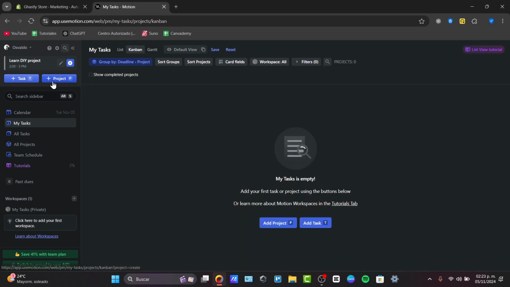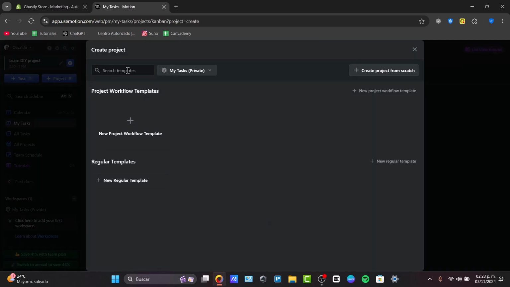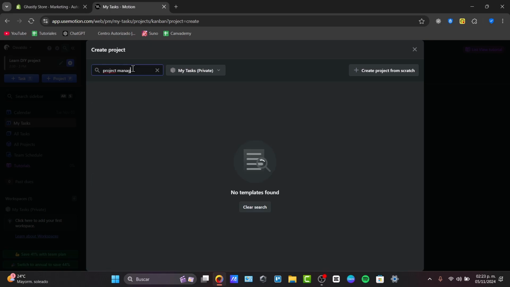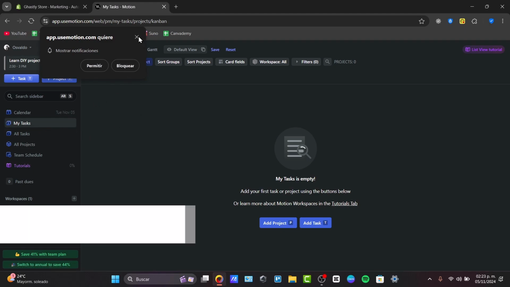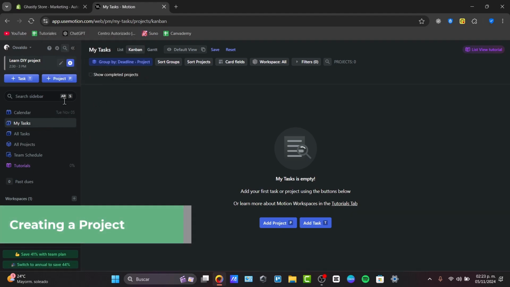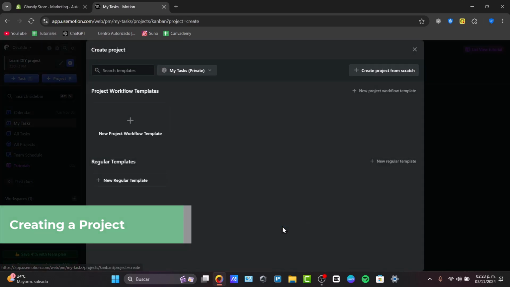So let's start with our very first project. Now here you can start from a template or start a project from scratch. If I choose, for example, template and go for project management, it should now appear here in my tasks. So to get started, let's choose the option that says add project.